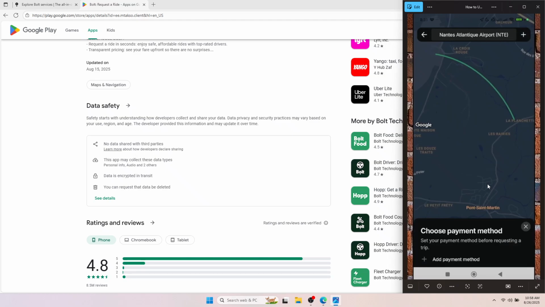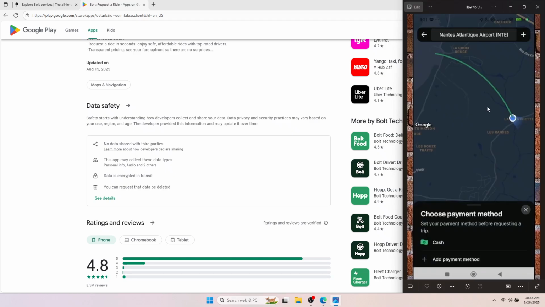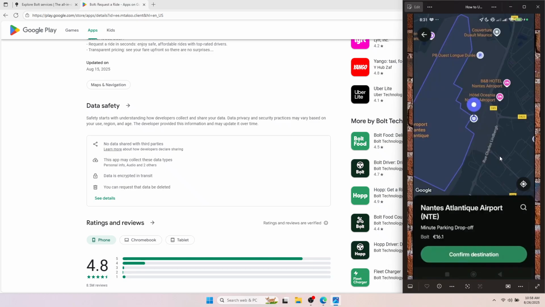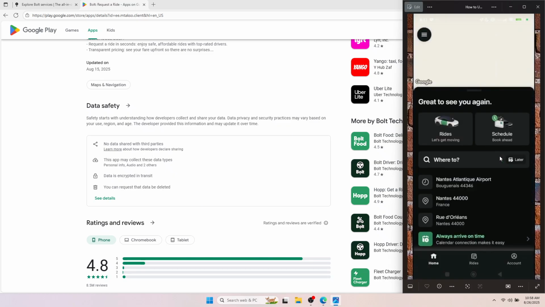Bolt also offers features like setting your home and work addresses for quick booking, enabling safety tools such as trusted contacts, and using dark mode for a more comfortable viewing experience. And that's it. You're now ready to use the Bolt app to book and schedule rides.